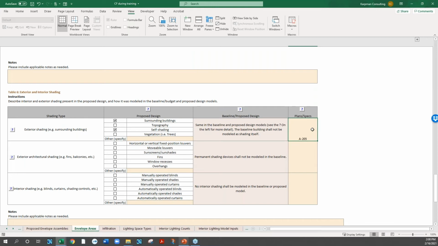And that's not only good for the reviewer, but as a modeler, I know that helps me stay organized. So I'm like, wait, where did I get that? Is that accurate? Let me recheck that. Or if a design updates, you know exactly where to go back and check if something's changed.